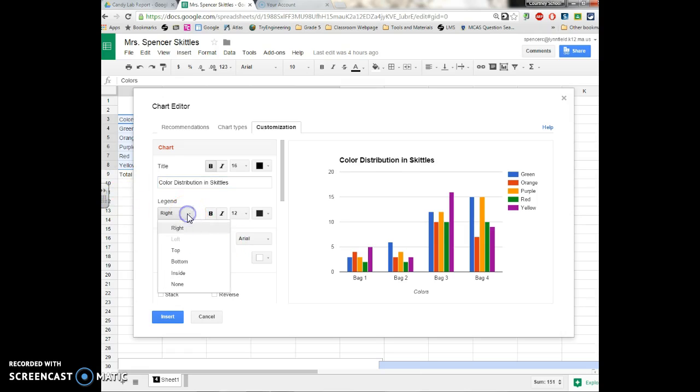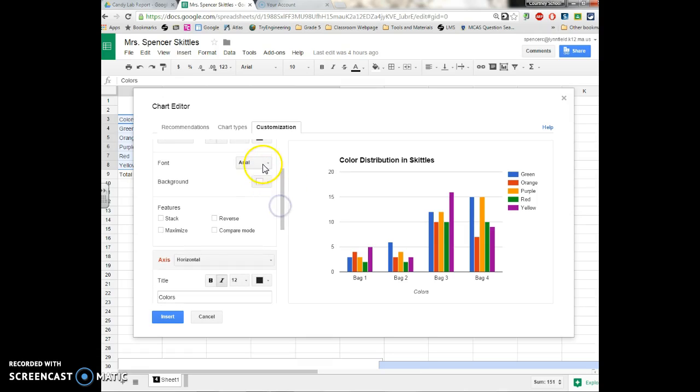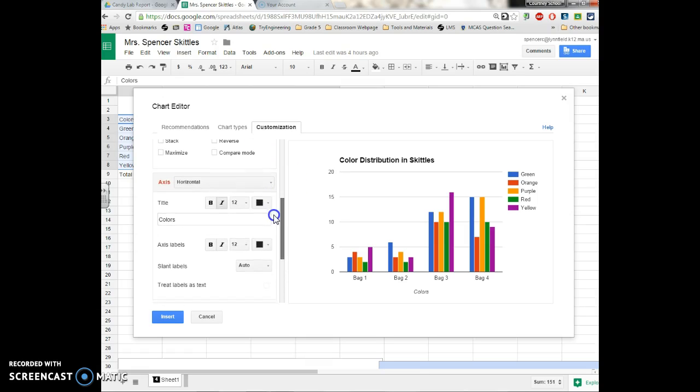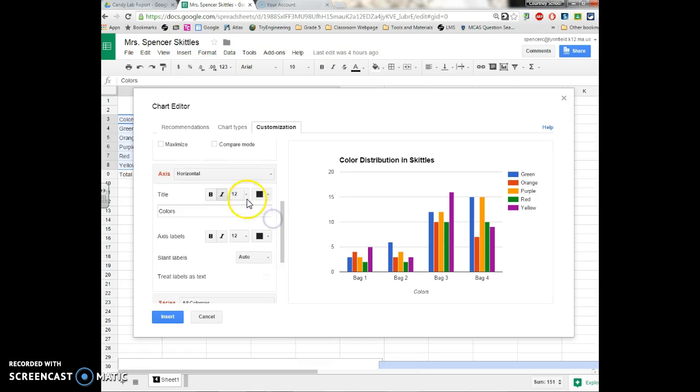Next, if you wanted to change the placement of the legend, you would do so here. It could be on the top, the bottom, the inside. You just need to make sure you don't click on None because it does need to be included. I'm going to keep it on the right. You could also change fonts and font colors here if you chose to do so. Here's another option to change the font and the background color. We can skip through this feature and go right to our axes.